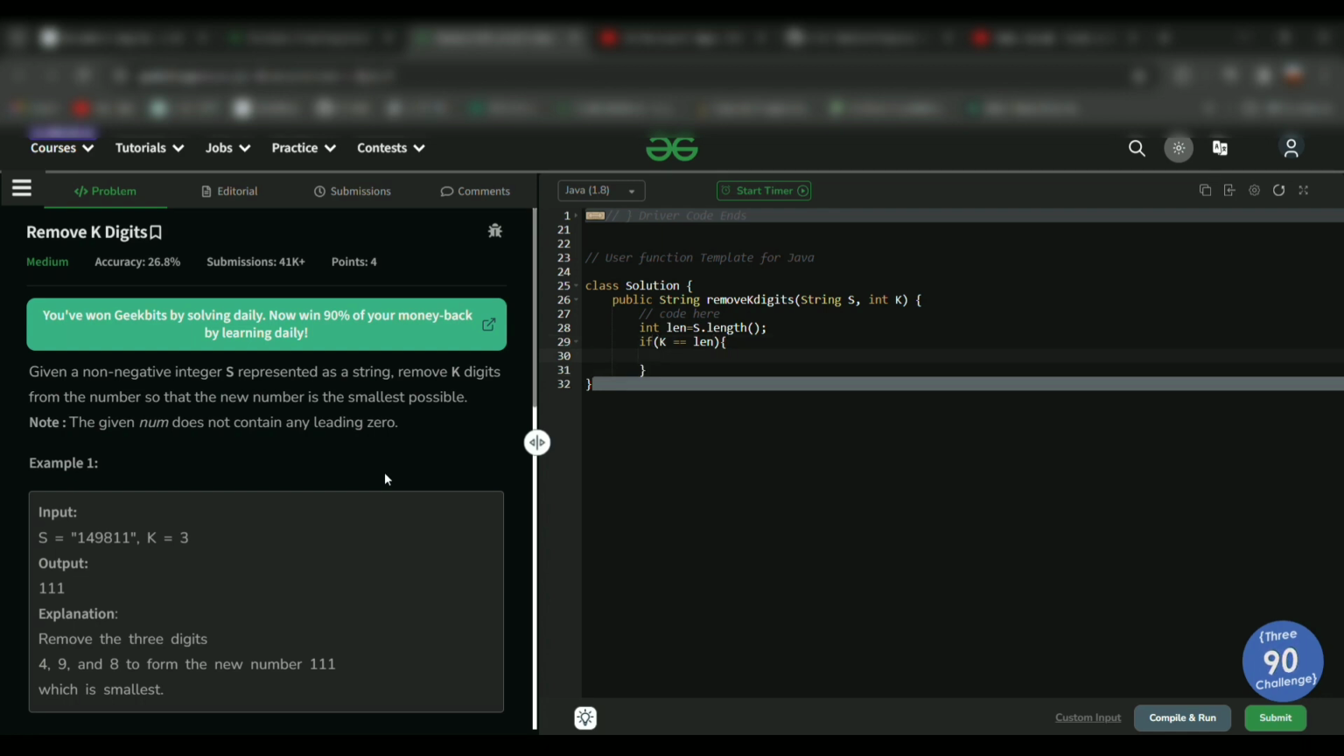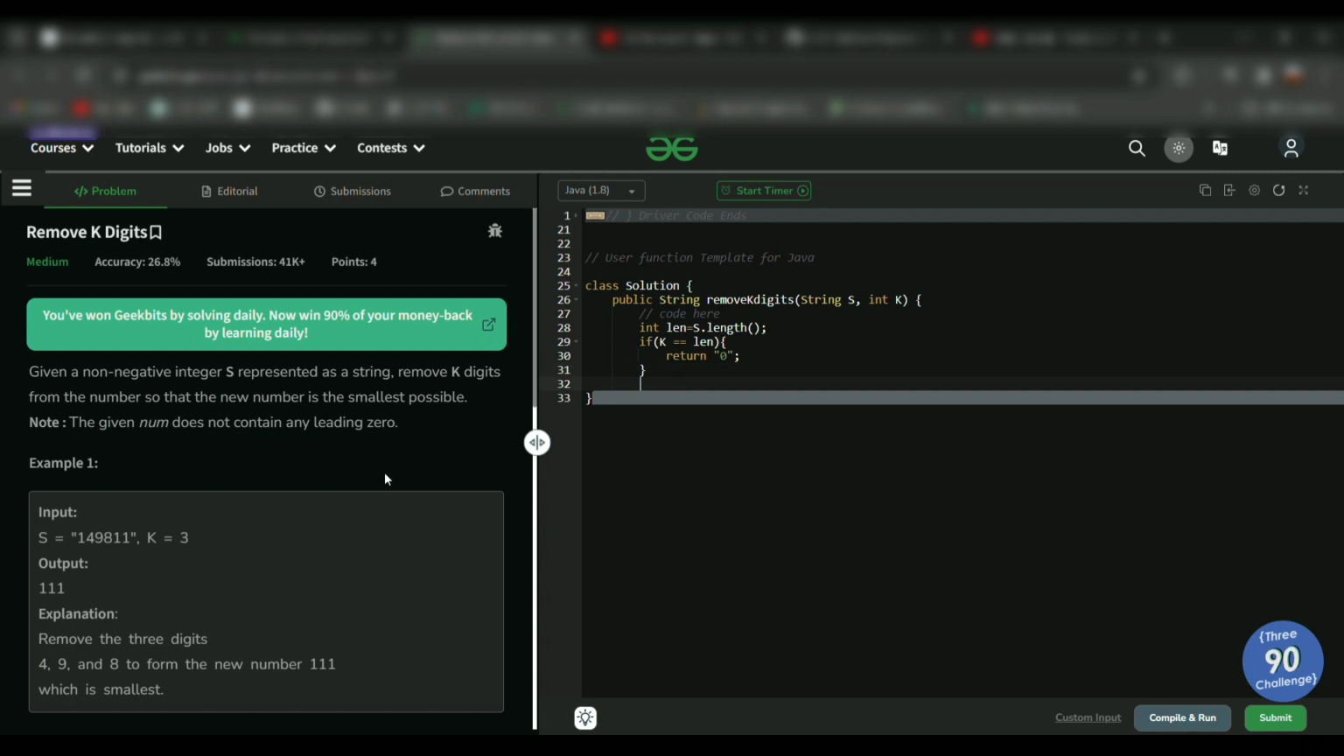In that case, we will simply return 0, because if we remove all the k characters from a string of length k, we will be left with 0 characters. Thus, we will return 0.